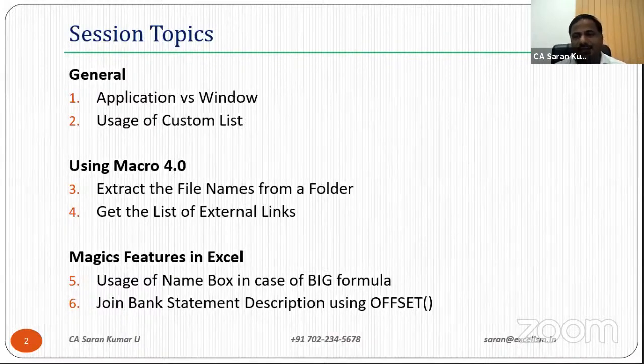Many times, this is again a case study I've taken, because one chartered accountant asked me a question while he was doing a forensic audit, not even a normal audit. When he got the bank statement, he was trying to do some analysis out of it. He sent a file where he removed the description.